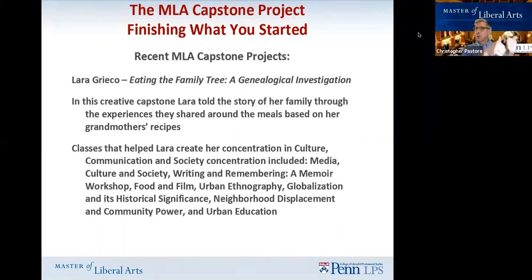And she had one that was more work-related and one that was more a fun exploration of an issue that she felt talked a lot about society and culture and family. And this was an exercise in figuring out how to tell the story of her family through experience they shared around the meals that the family ate based on all of her grandmother's recipes. And that's why she called it Eating the Family Tree.